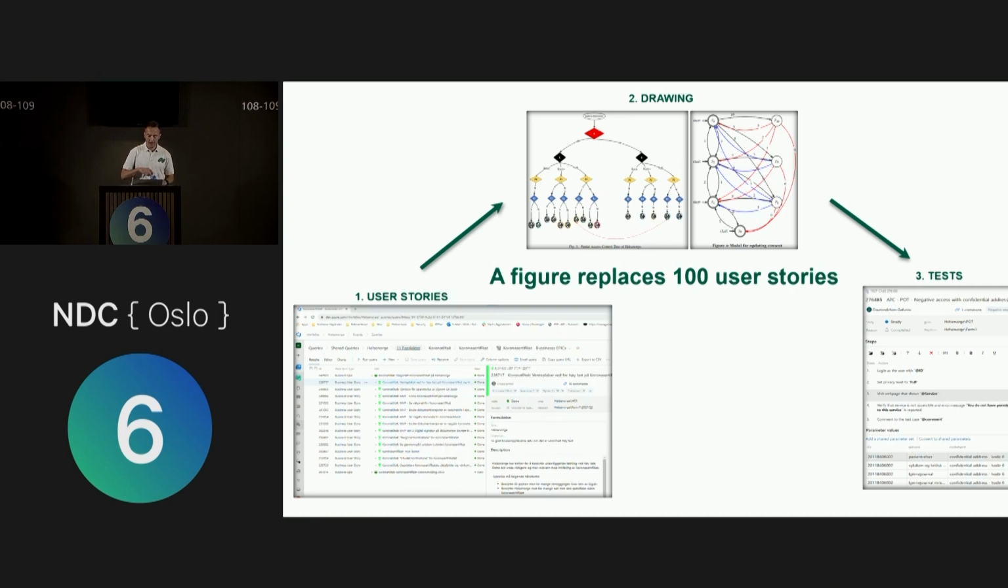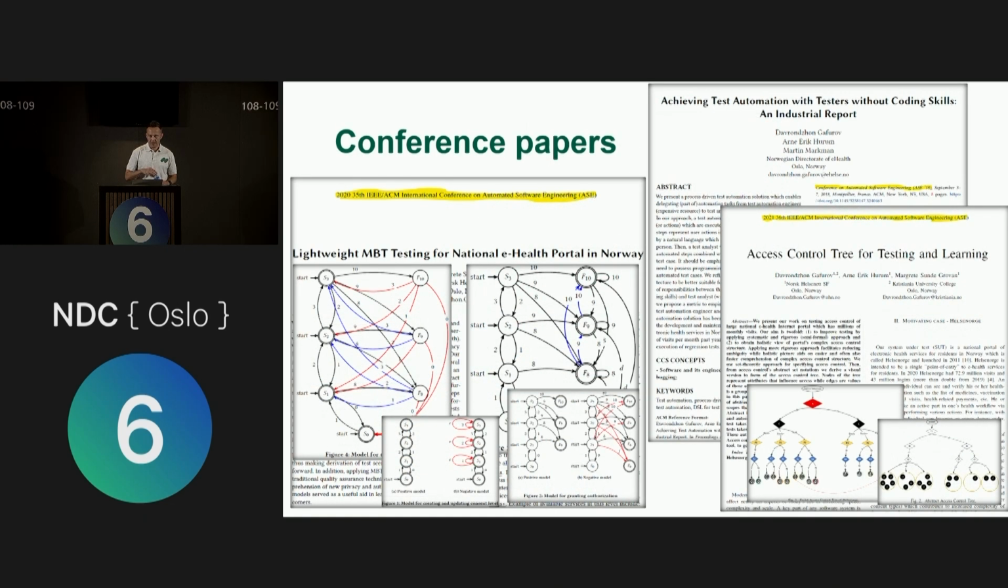And if you are interested in more details, we have published papers in peer-reviewed academic conferences about these two cases, and also about test automation. Let me know if I can give you a copy of them.